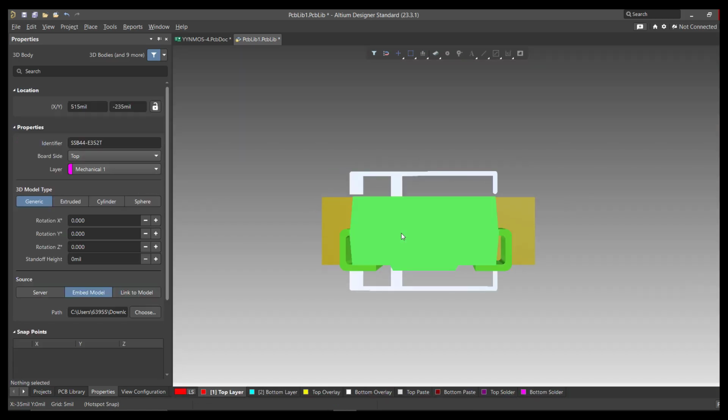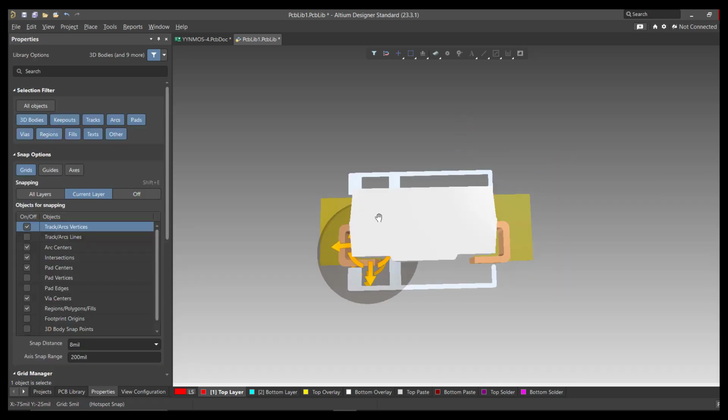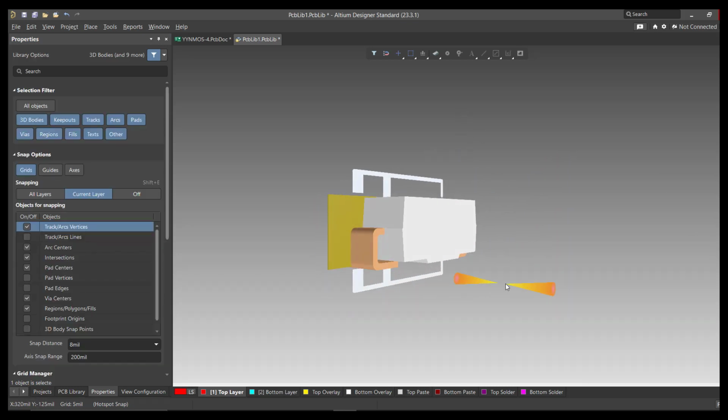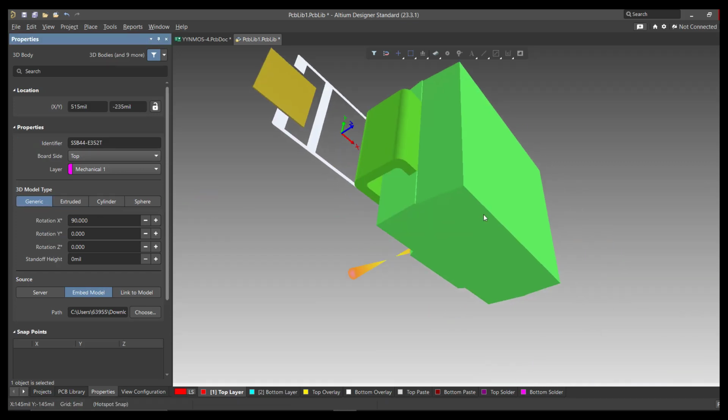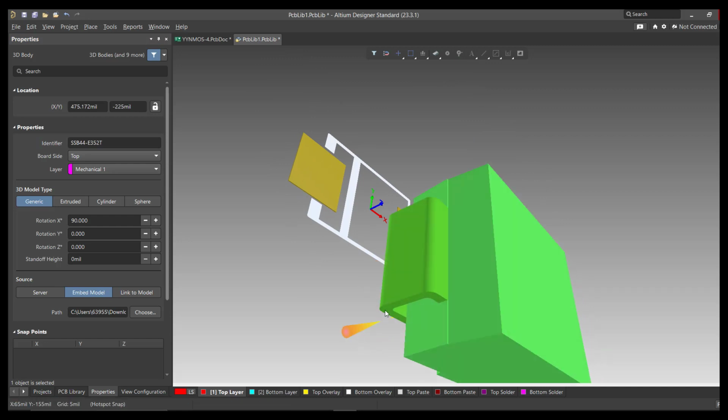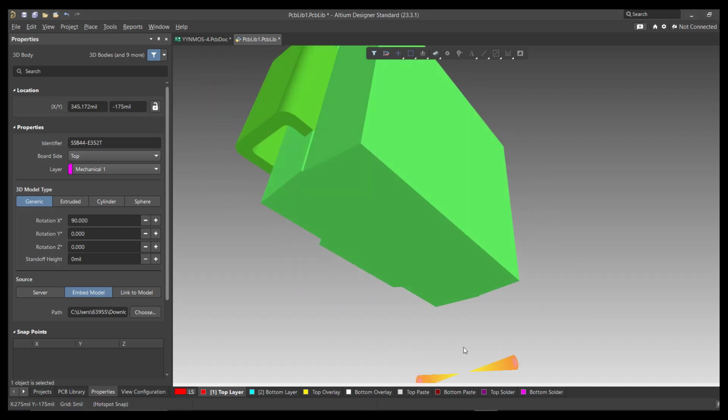To verify the alignment, press number 3 on your keyboard to activate the 3D mode. This will allow you to check if the alignment is correct. In the Properties panel, you can set the rotation of the 3D body to align it with the landing pad of the footprint you created.